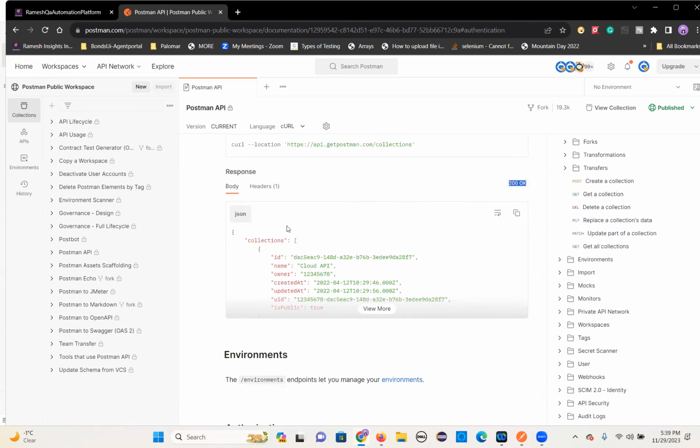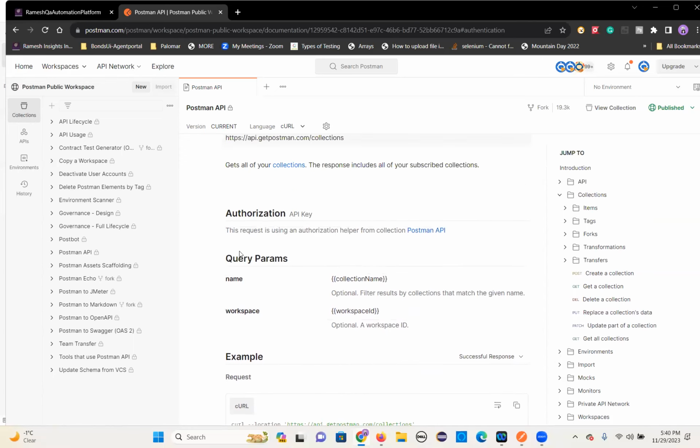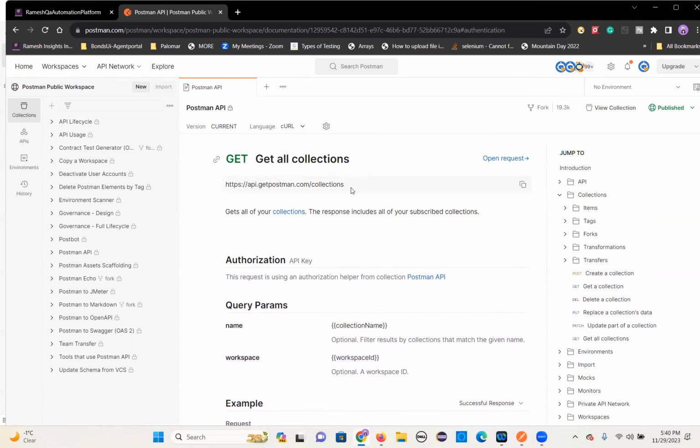So the response status code, for 200 you got 200 OK. And then you will see all the collections that are available. Maybe the first time you might not have any collections. Later you will get it. Right? That's the thing. But let's see, I will take this URL. Just copy this, copy this endpoint URL.